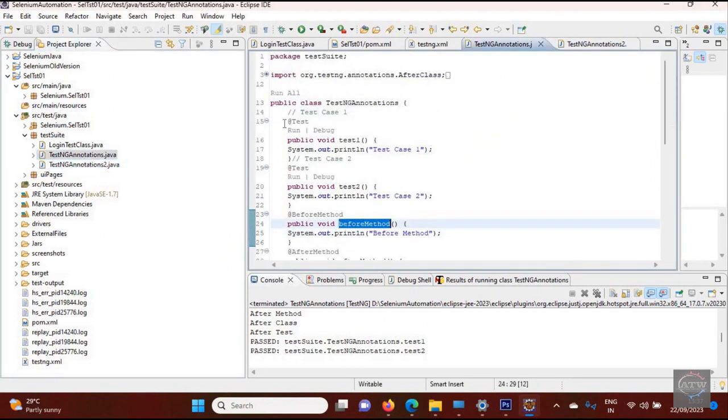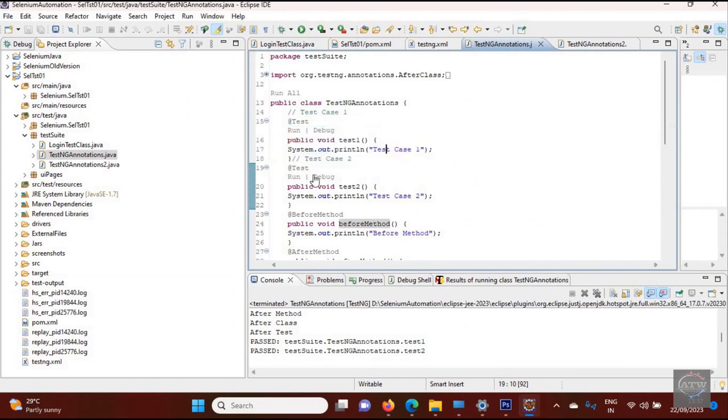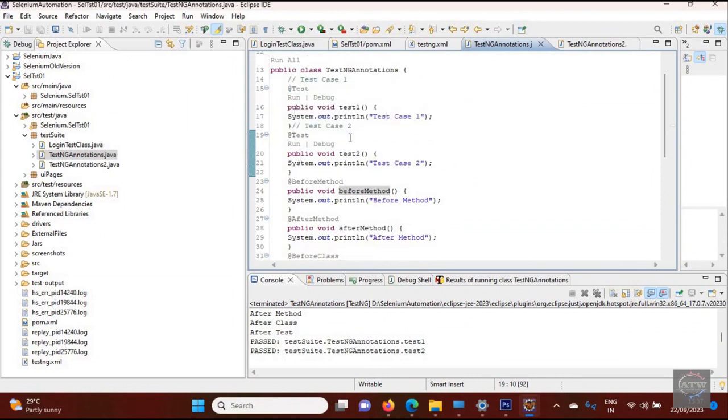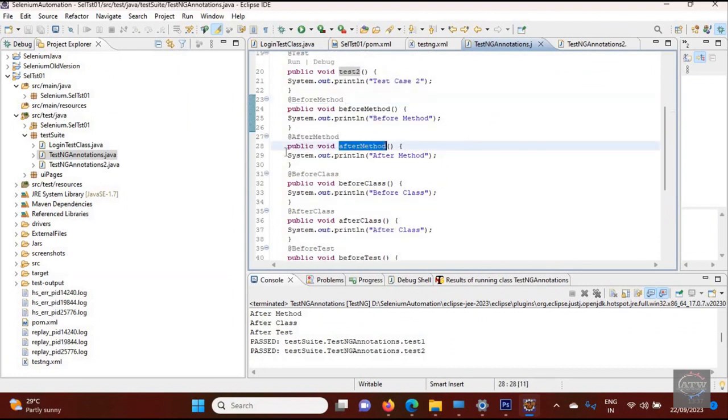So come here. This is defined as @Test, which means this is my test, and public void is the test method which I defined. I'm printing test case 1. Then this is my second test, test 2, and I'm printing test case 2. And this is my before method, which means it will be invoked every time before the test method. Likewise, I'm telling after method, public void after method, which will be invoked after each test method.